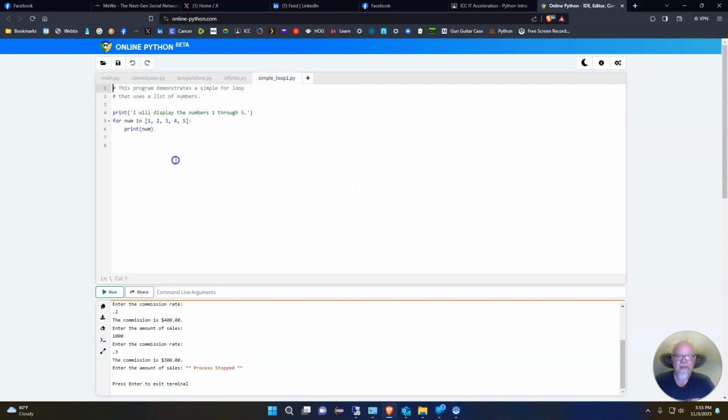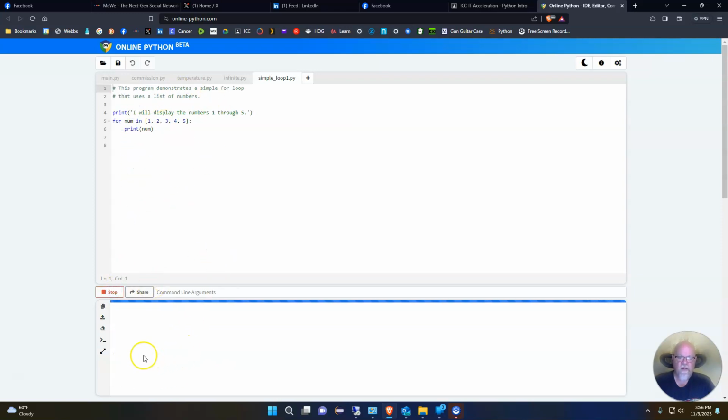So here's what it's going to do. The first time through the loop, it's going to grab the very first number in this array and throw it into the variable num. Then it prints num. The next time through, it's going to grab the next number, which is 2. It's going to throw it into num, and it's going to print that number. Then it's going to grab 3, put it in num, 4, put it in num, 5, put it in num. So very simple. If I run it, I will print the numbers 1 through 5, 1, 2, 3, 4, 5. Simple as that. That's a very simple for loop.